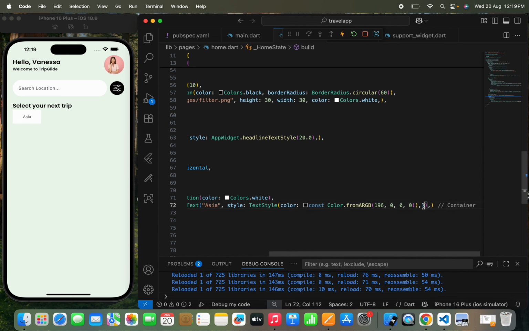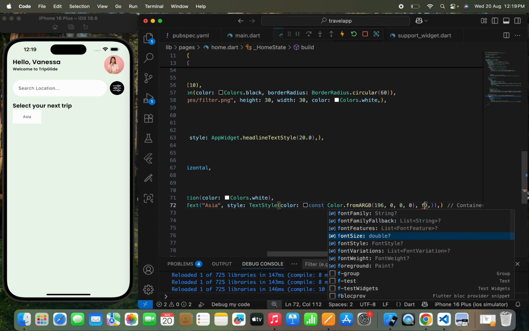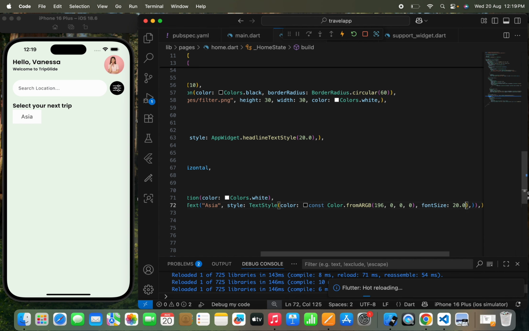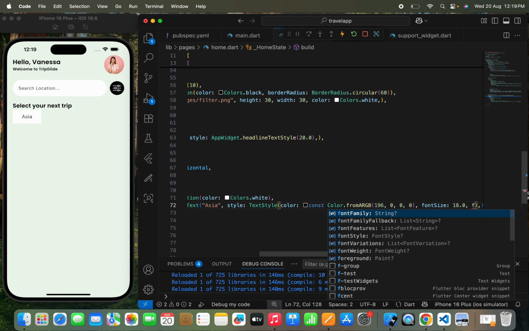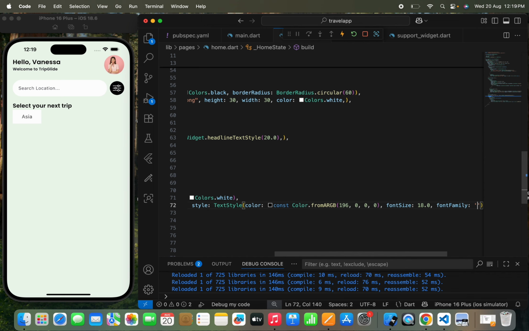We can just pass a font size. I need to increase the font size, not over here, over here. So I just need to increase the font size, which will be 20.0, which will be too much. Let's decrease it down up to 18. I guess it's enough. We can pass font family, which will be like directly we can pass Poppins, something like this, Poppins. Yeah, so this is what you can see, Asia.